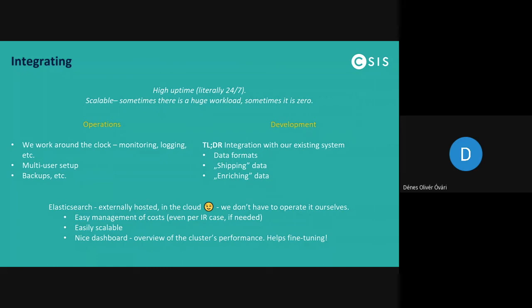It also makes the deployment easily scalable. We can choose a bigger cluster anytime, or we can reduce the size of the cluster anytime it's needed. And also there is a dashboard where we can have an overview of the cluster's performance and we can see what is going on anytime.